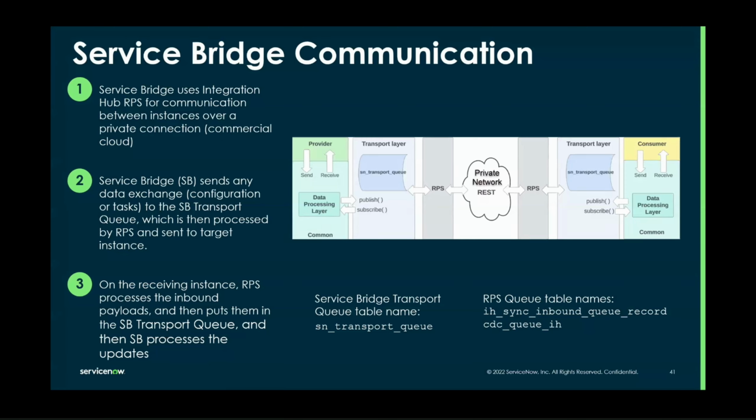The communication stays on, we'll say, a private connection. There are either direct pipes between the data centers or encrypted tunnels between the data centers. So the communication between the instances for Service Bridge is encrypted, but additionally, it's going over a private network between the instances. So it never actually touches public routing, if you will, because it's over a secure tunnel or dedicated lines.